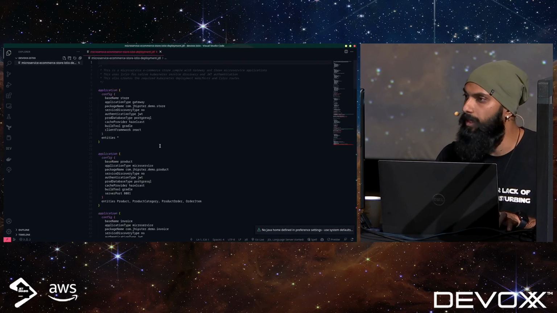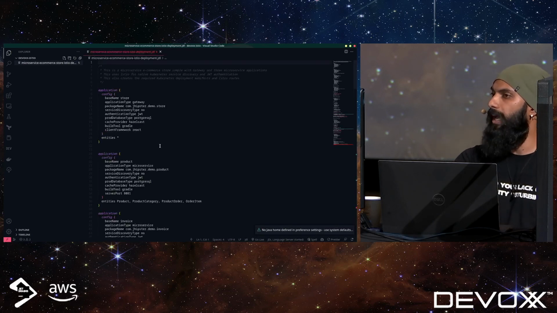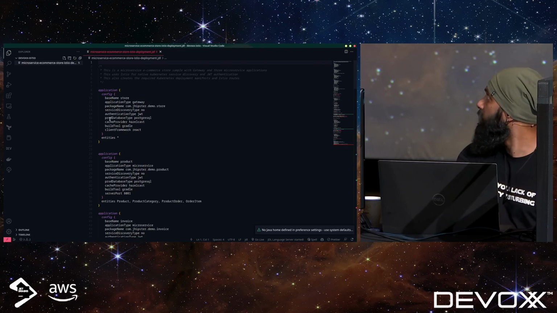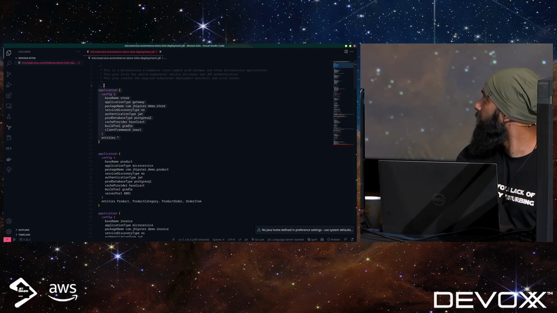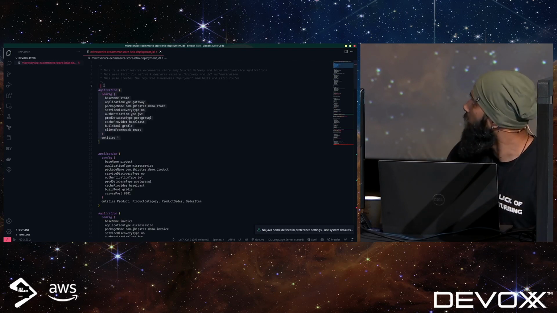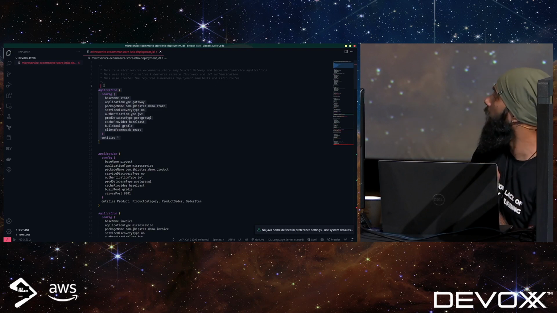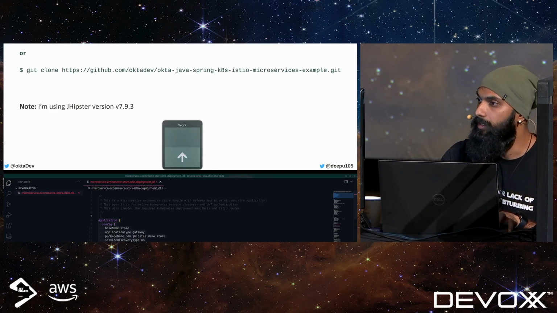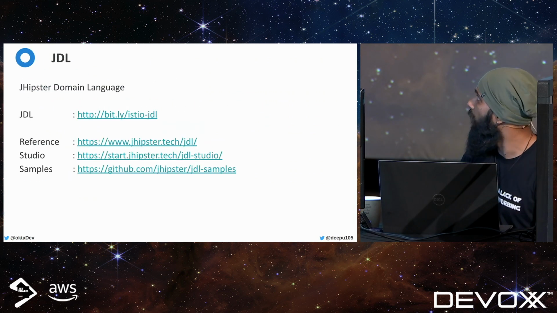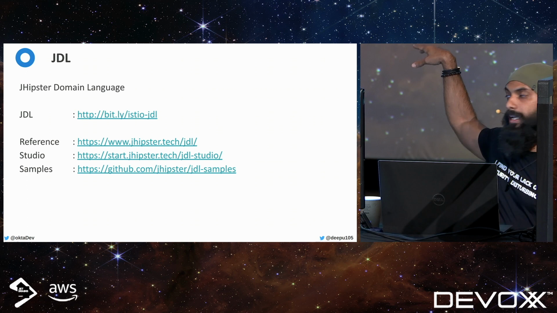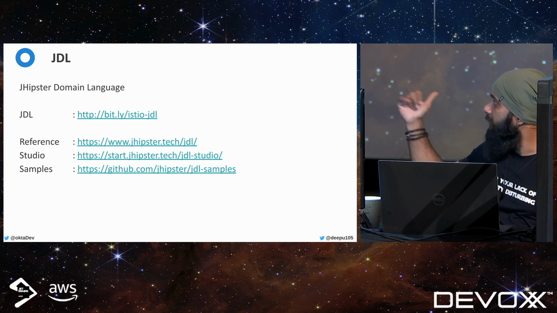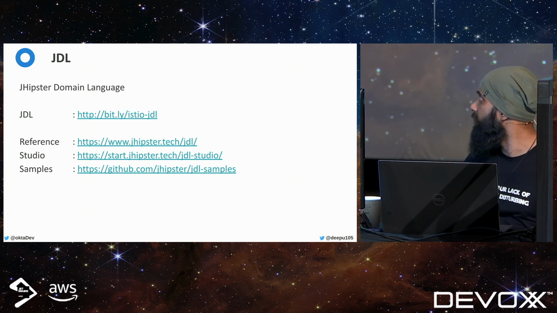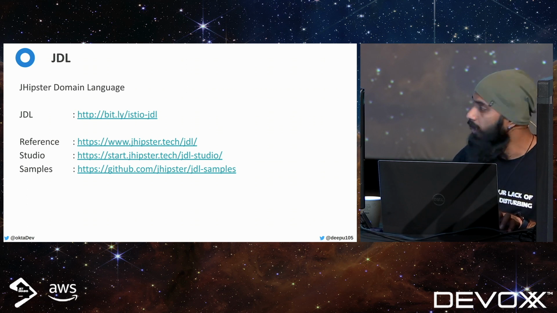So this is what we have. We have an application, the gateway application being defined. Quite straightforward, I would assume. I'm not going to go into details of this again. You can refer to the JHipster documentation to learn more about the JDL format that I'm using. There's a reference documentation that you can check out, and the same JDL can be used. You can get the same JDL from the link shown here. You can also find more samples in the samples repository.